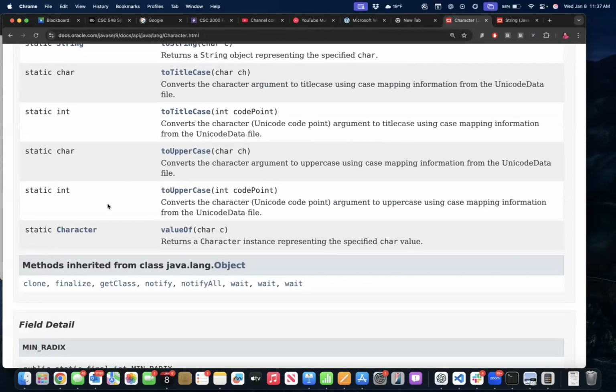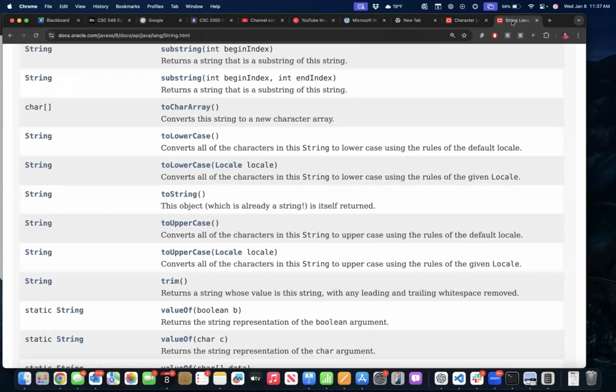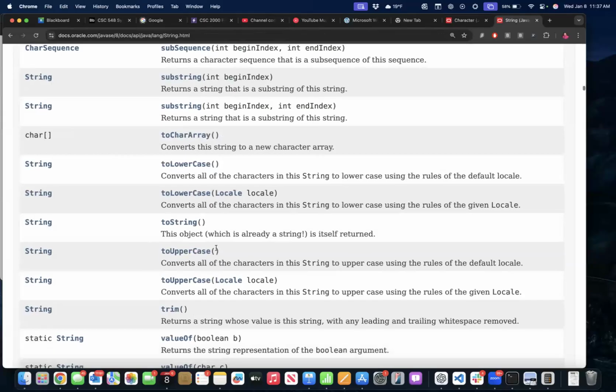Okay. So right here, we're looking at the Character class in Java. Notice that there's a method in here called toUpperCase, and it's static. Here we're looking at the String class. These are classes not written by us. These were written by Sun Microsystems, the makers of Java. Here's their toUpperCase. Returns a String, because we're working with a String, but it's non-static. We know it's non-static because we don't see the word static there.